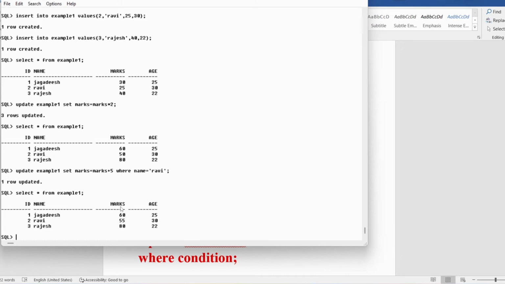I want to update the marks and age of Jagdish, meaning I want to update multiple columns. Then what can I write? Update example 1 set marks is equal to 100. I want to give 100 marks to Jagdish, and also his age I want to reduce by 5. So initially he has 25, now I am making it 20. And then I can write where the name is equal to Jagdish.